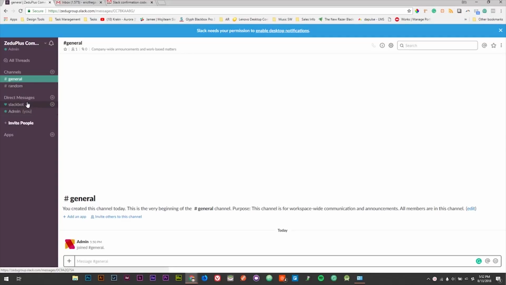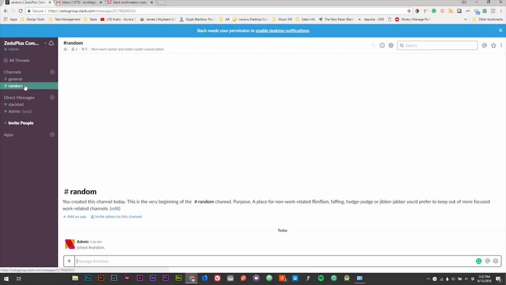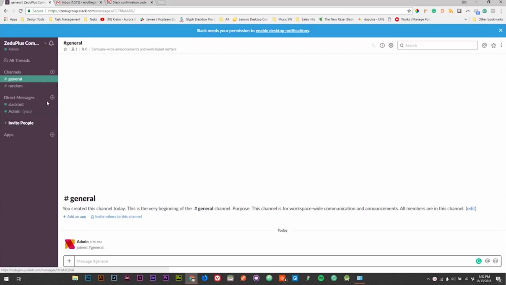So first, what we will do is I will teach you how to send a message and how to upload files. As you can see, Slack automatically generates two channels for me. The first one is general, and the second one is random. So first, let's go to the general. Here is down here at the bottom of the screen.